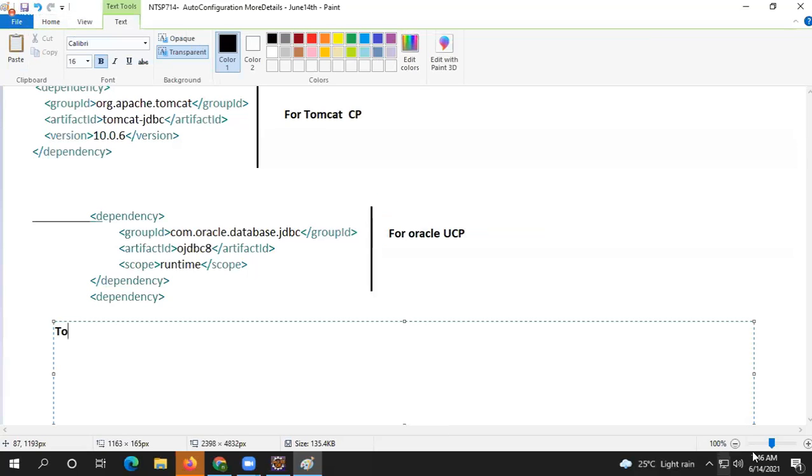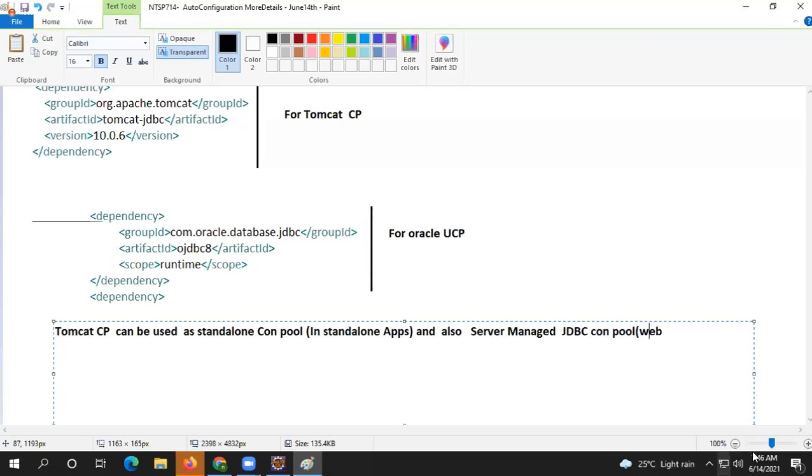Now listen. Tomcat CP can be used as a standalone connection pool and also as a server managed connection pool. Server managed JDBC connection pool. That's a beauty, guys. Standalone connection pool in a standalone application. Server managed connection pool in web applications, while dealing with web applications we can use it.